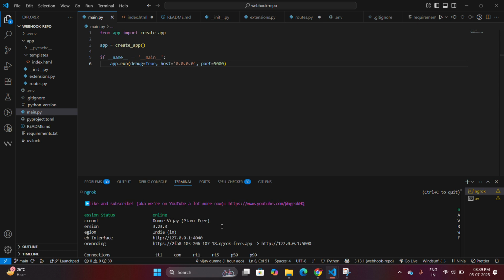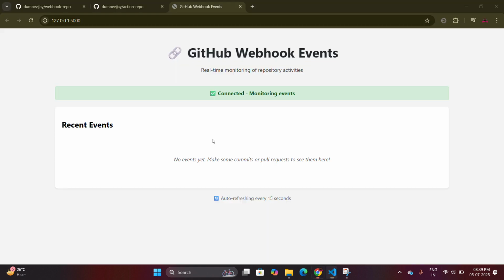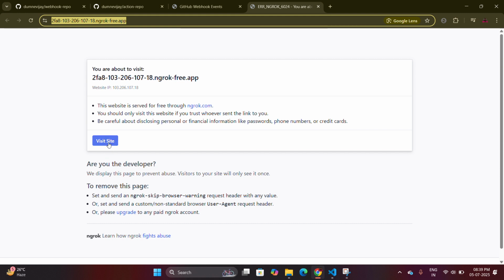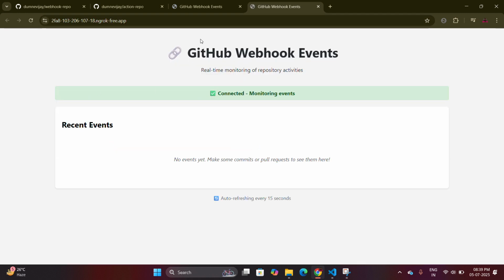Right click. Here you can see, whenever you click on this highlighted link, it will be redirected to our localhost 5000 port. So let me click control, click open, and give visit site. Here you can see the same thing on the localhost as well as on this link. You can provide this link to anyone, they can also open it and they will have access to your locally hosted app. So let me come here and copy this link, control C.